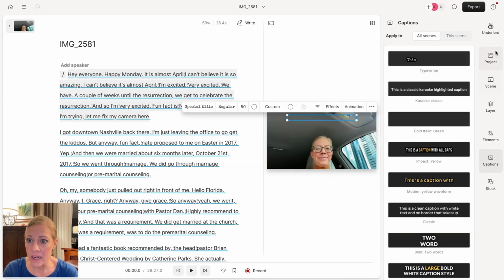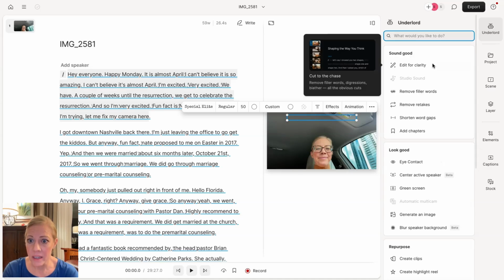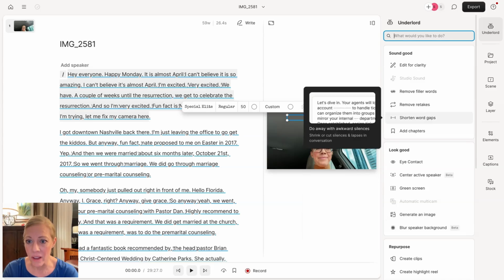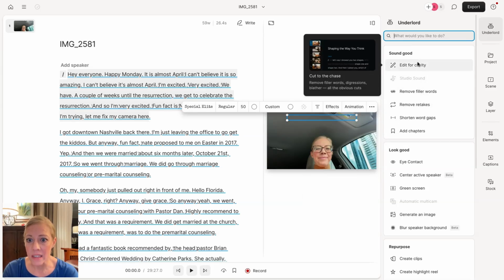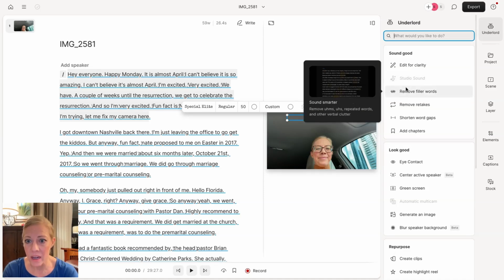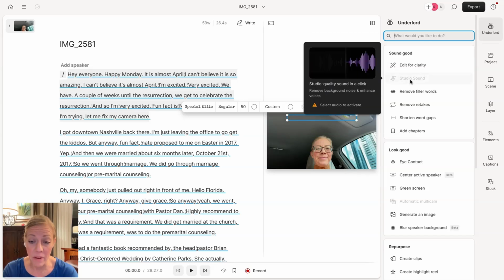And then the other item you can utilize, which I don't really do, is Studio Sound. It's not letting me do that here. Select audio to activate. I don't know why, but even if I could, I would not click on it because it takes 2 to 5 minutes. But it removes the background noise. You kind of have to play with it a little bit to make sure it doesn't also remove your voice. So anyway, you can do that.